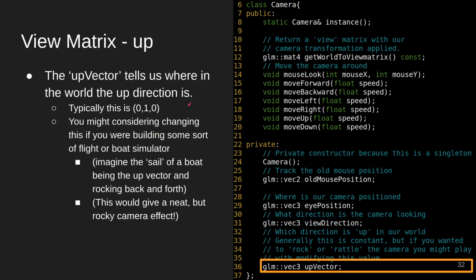The up vector tells us where the up direction is. This is something that you can set up in your camera constructor. Typically, this is 0, 1, 0. That is, up in the world is looking up in the sky, straight up along the y-axis. That's typically what we're going to want in our scenes. You might think about manipulating where up is in the world if you're doing a space simulator, or want to model this after the sail of a boat and have a tilting or rocking back and forth of the camera, which can be kind of a neat effect. But for now, it just has to be up for us.